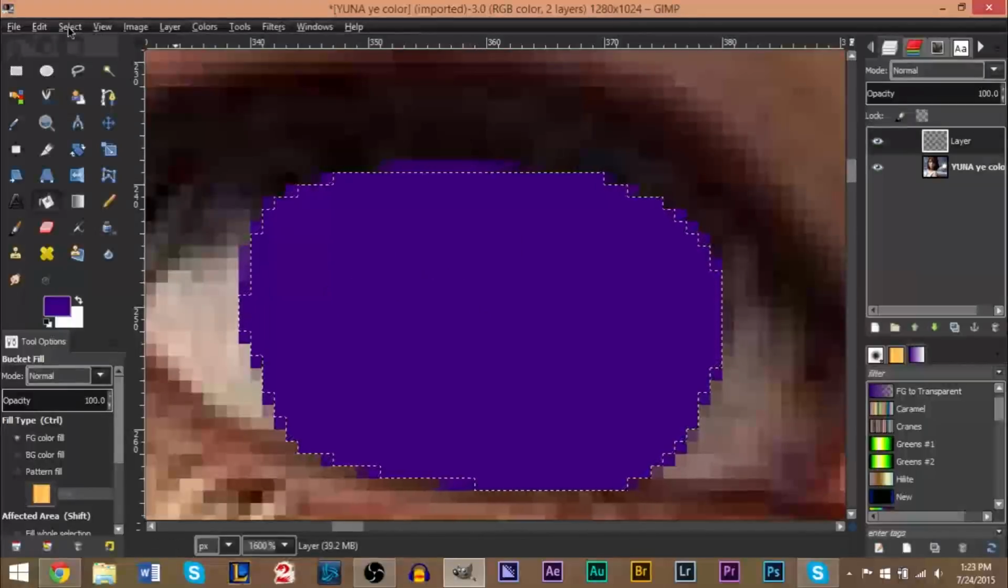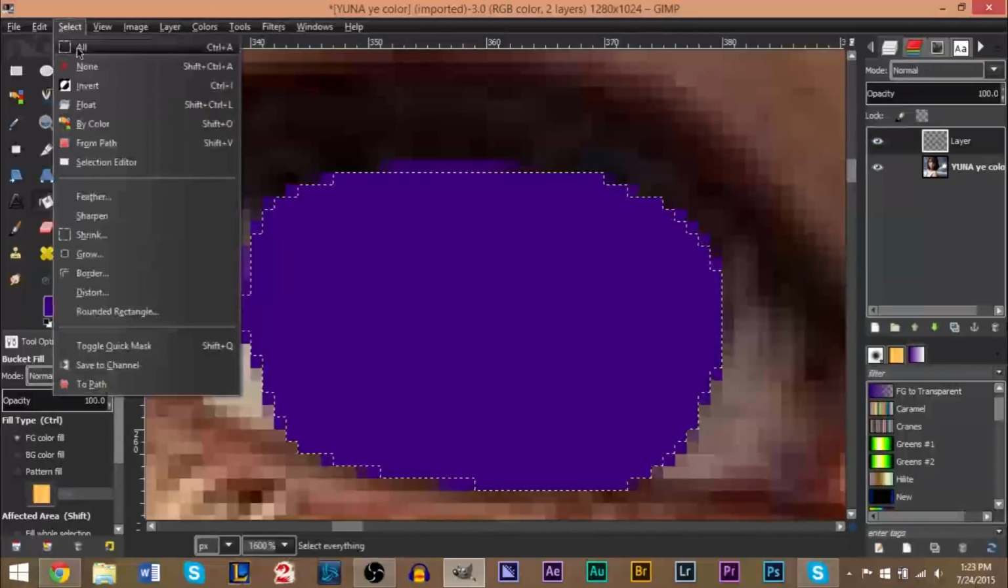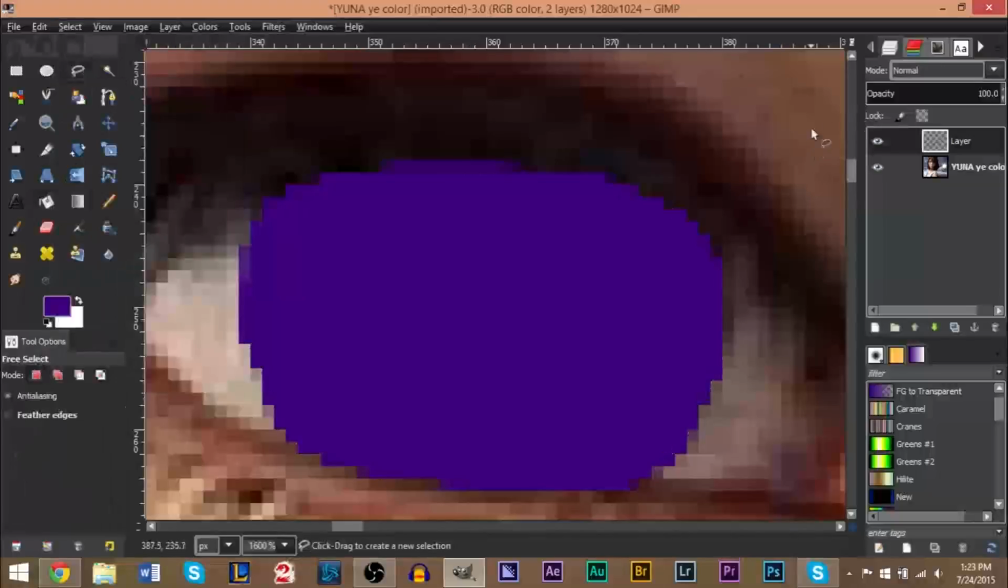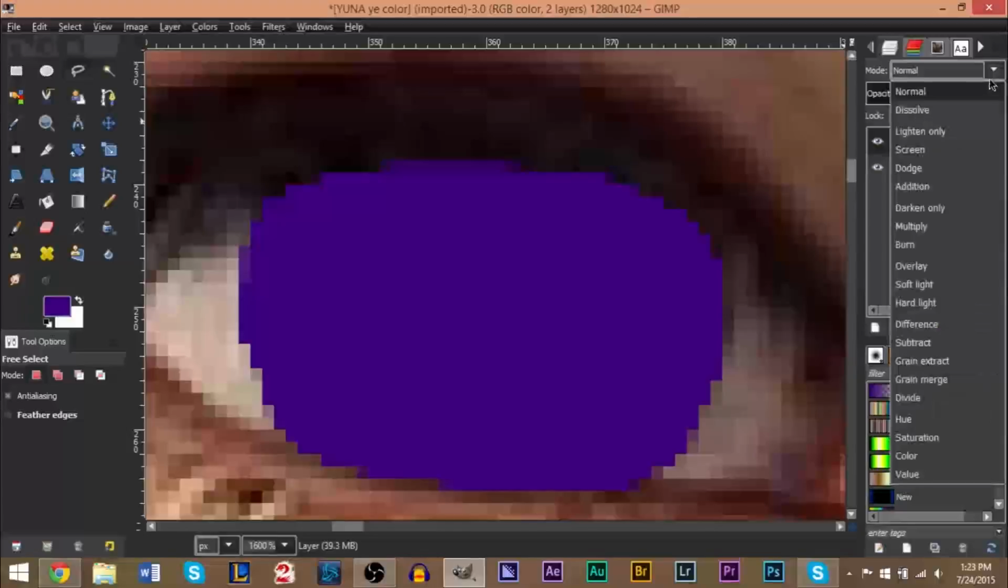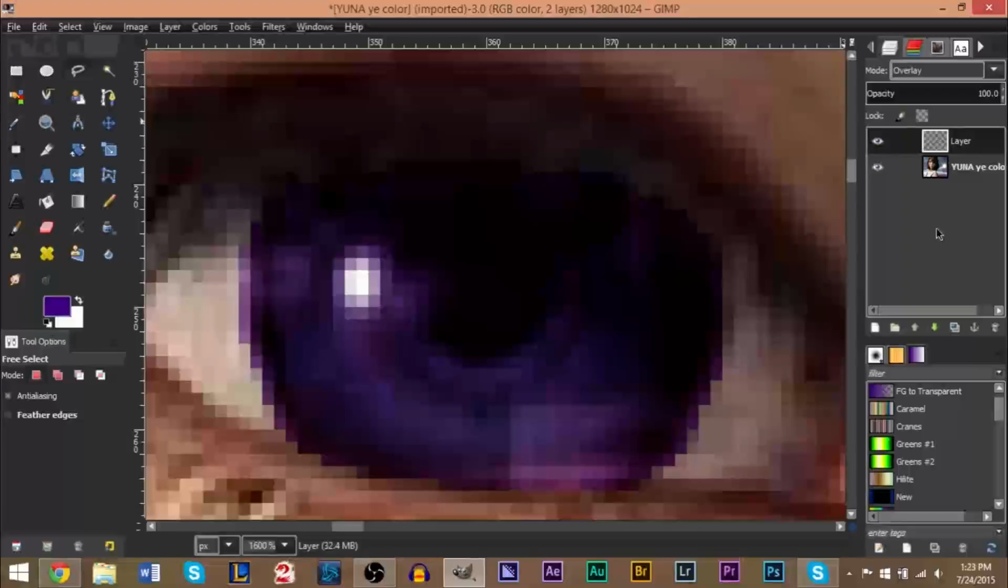And then we're going to go to select none. And then from here on, we're going to go to the mode up here, which is the layer mode, and we're going to change this to overlay. And as you can see, we start to get this purple color.